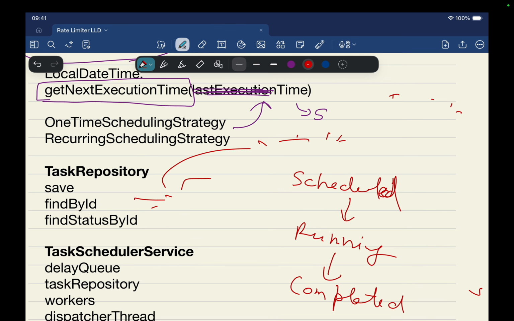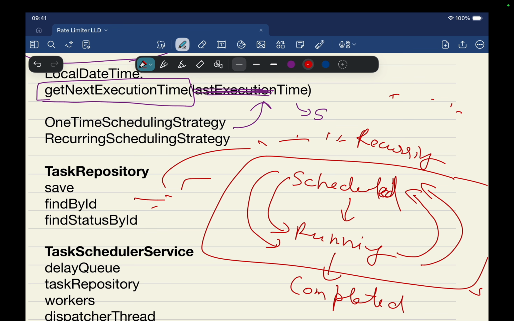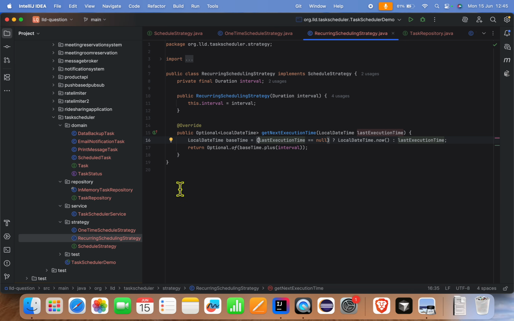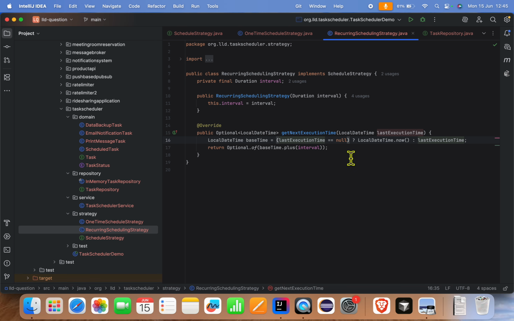This seems pretty fine, right? But in case of a recurring task, once it is scheduled and once it has run, it needs to be scheduled again, right? And it needs to run again, then it needs to be scheduled again, right? It should go in a loop. If there is no stop time, it should not go to the completed state. It should always loop between these two states. So that also we need to take care while designing and implementing it.